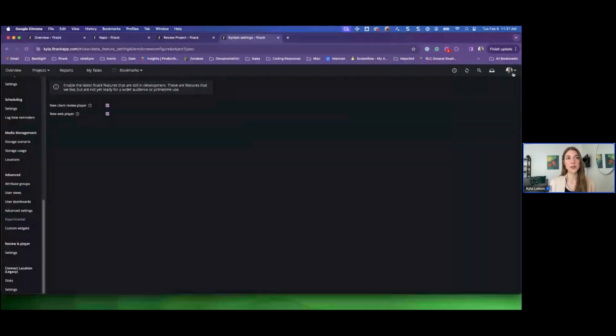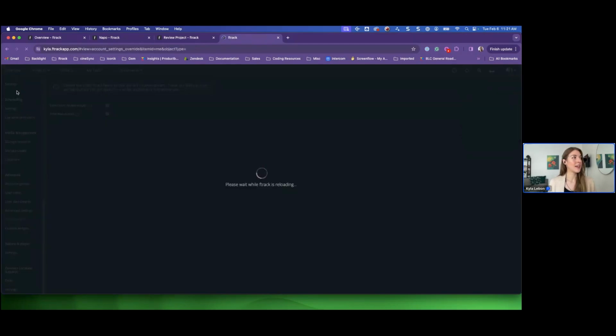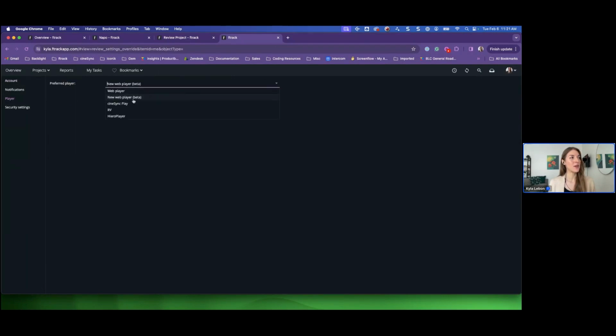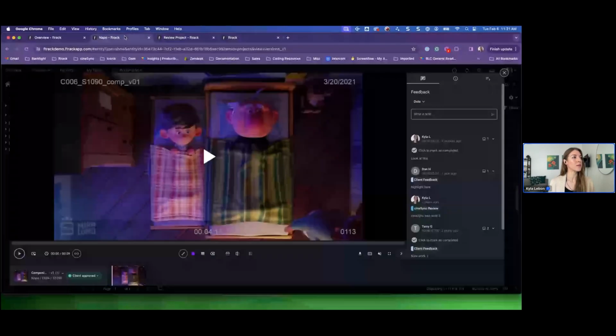So you're going to go over to your user icon in the top right. You're going to click on My Account. And over on the menu on this side, you're going to go to Player, and just make sure for the preferred player that you have the new web player beta selected. And then you might need to do a quick refresh to get it to activate, but that should then give you the player that we're seeing right here.